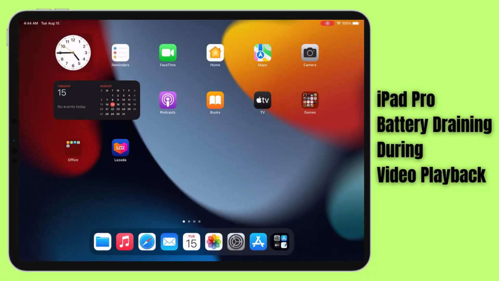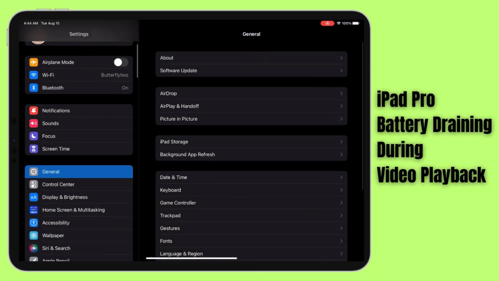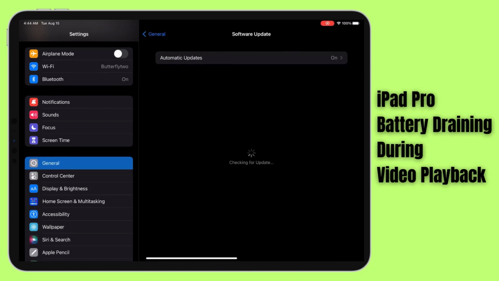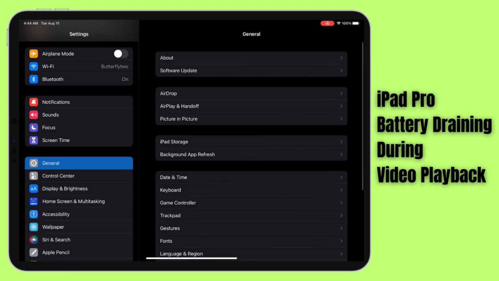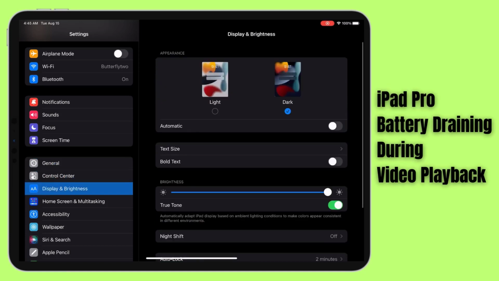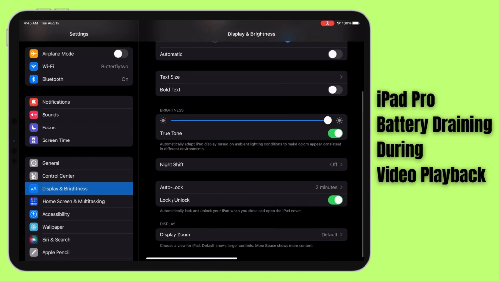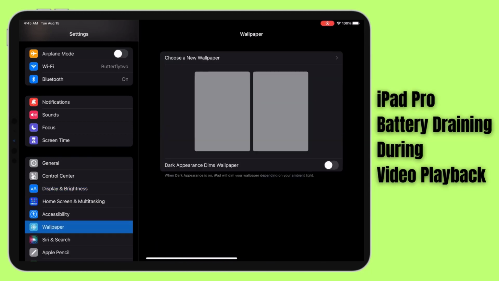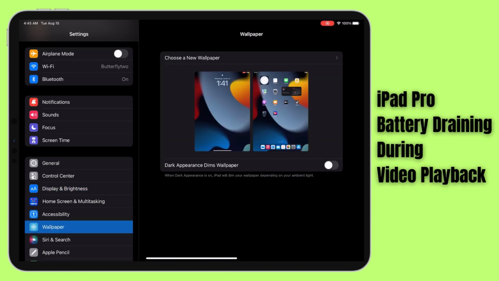Today we're diving into a topic that many iPad Pro users have encountered, the frustrating issue of rapid battery drain during video playback. The iPad Pro can sometimes struggle when it comes to preserving battery life while watching videos. We'll equip you with some practical solutions to extend your iPad Pro's battery life during video playback.